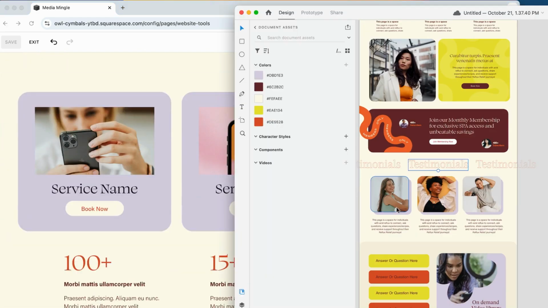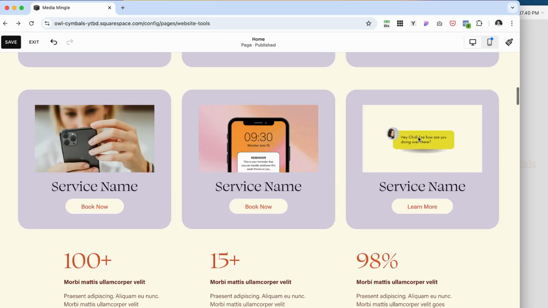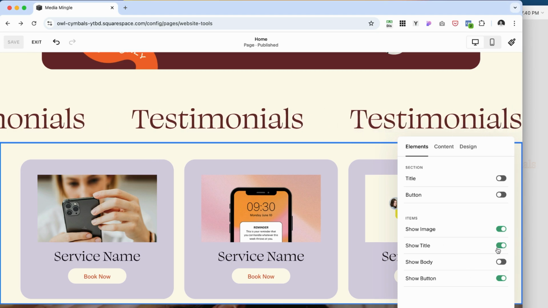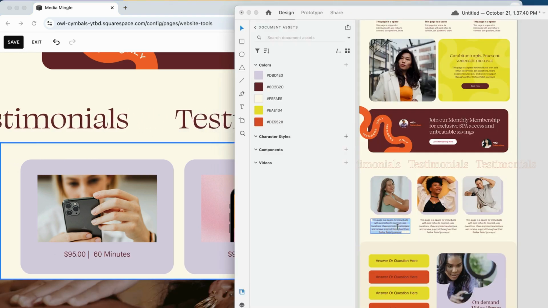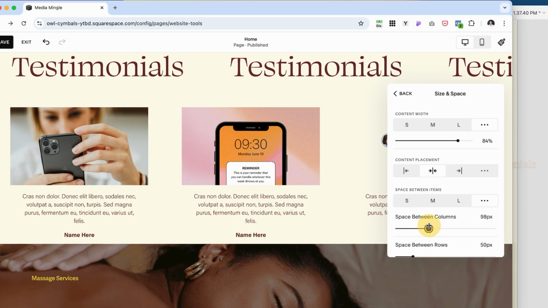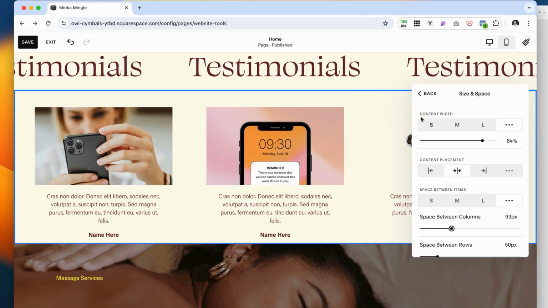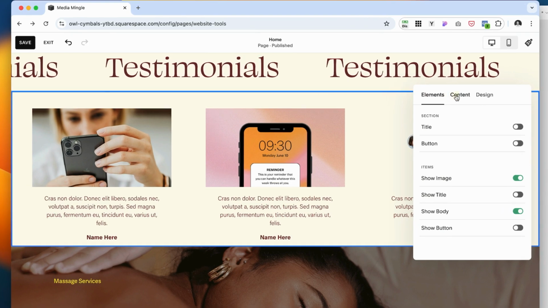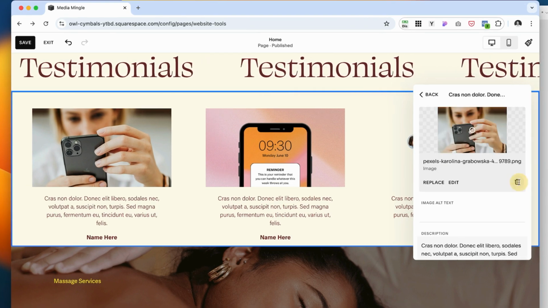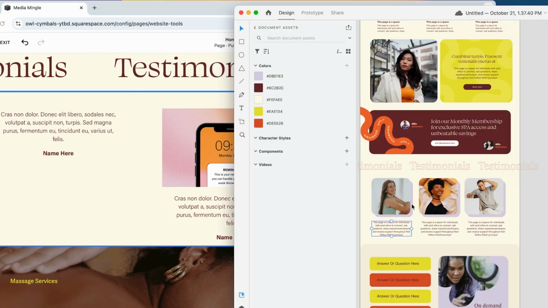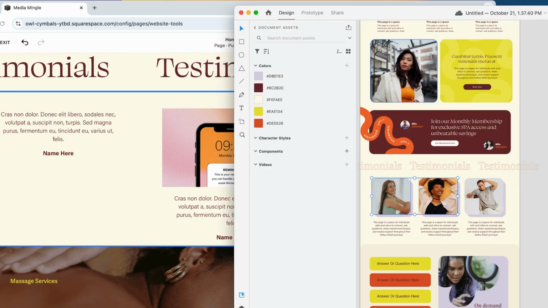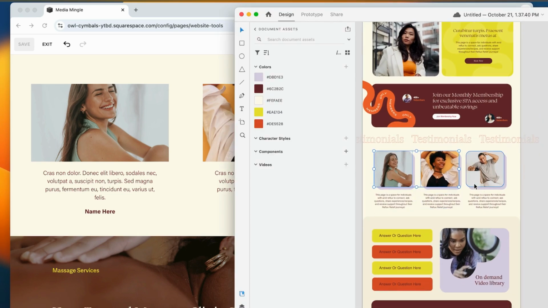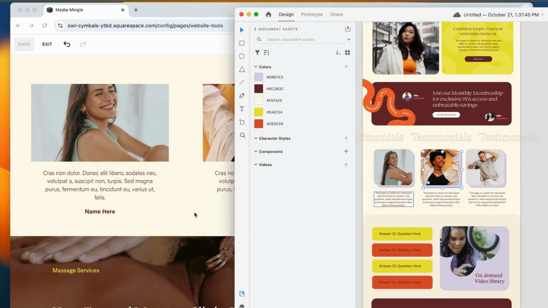Now we have this element, these images, so I'm gonna duplicate this section and push it down. And for this one, we actually only need to show the body, and we don't need the title or the button. Okay, now let's replace it with our copy. And the spacing between the columns, and let's upload the images. We still need to add a shadow. I'm gonna do that at the end.